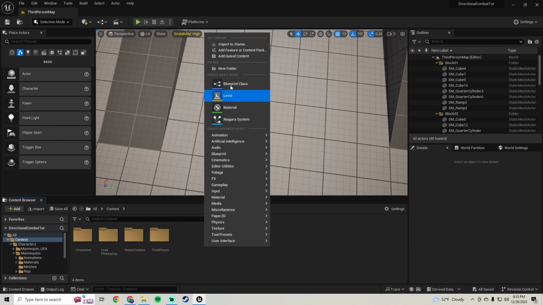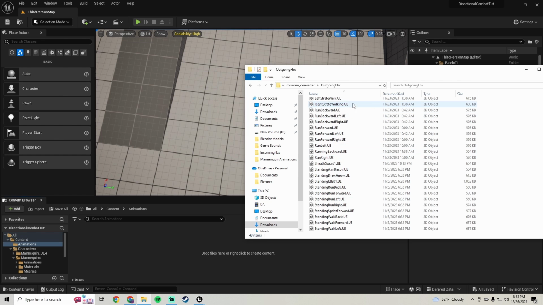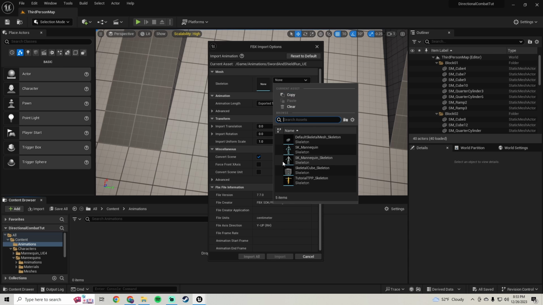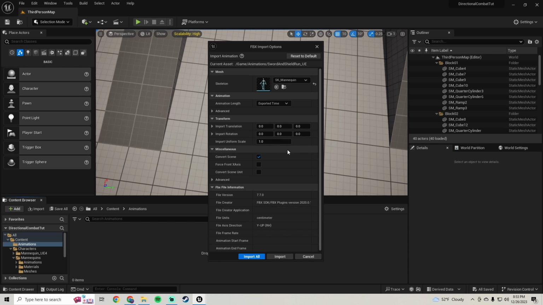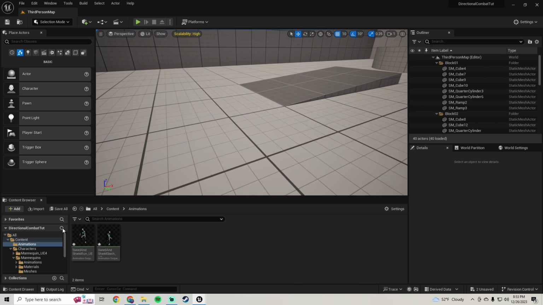I'm going to make a new folder called Animations. And I'm gonna go ahead and pull in the Sword and Shield run, and I got a Sword and Shield slash here that I'm gonna pull in, so we'll pull that in. We're gonna set the skeleton to be the SK mannequin, and we're gonna import those, and we're gonna save.